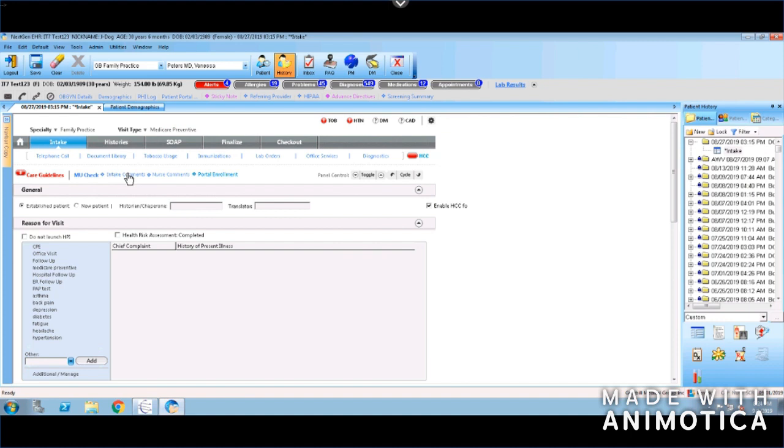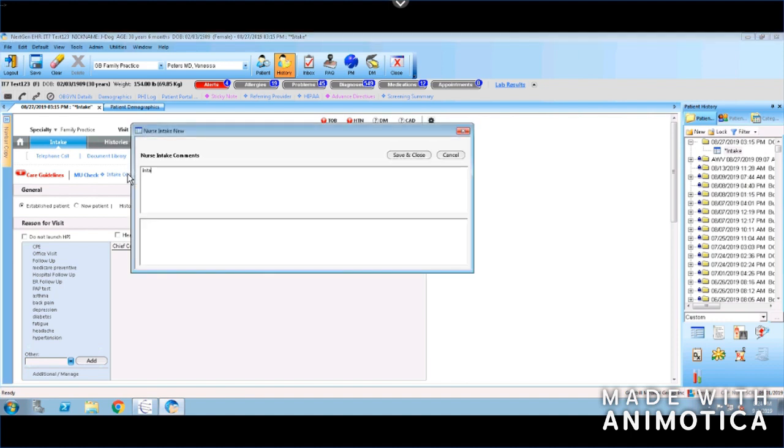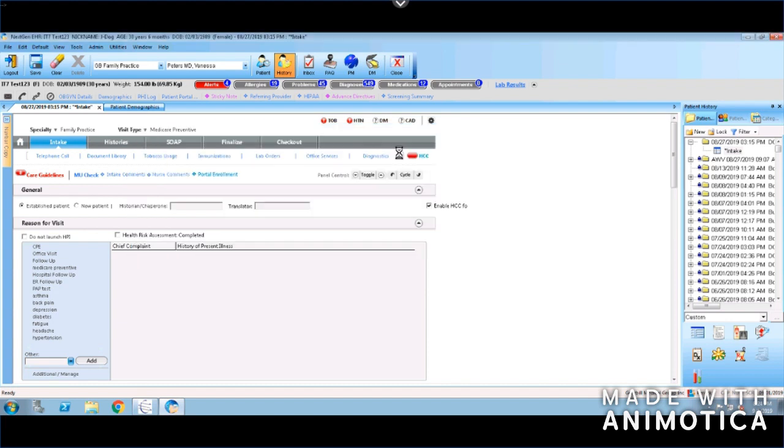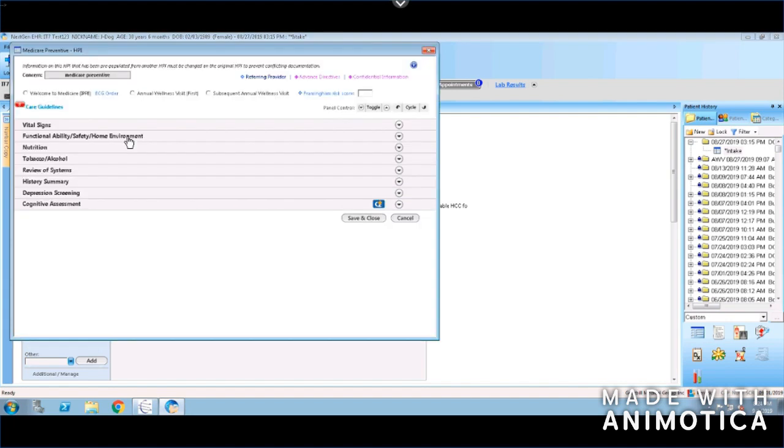Document intake comments. Save and close. Check the checkbox for health risk assessment completed. Select Medicare Preventive from the Reason for Visit list. Select the Annual Wellness Visit First radio button. This option will be selected by the MAs for all annual wellness visits.